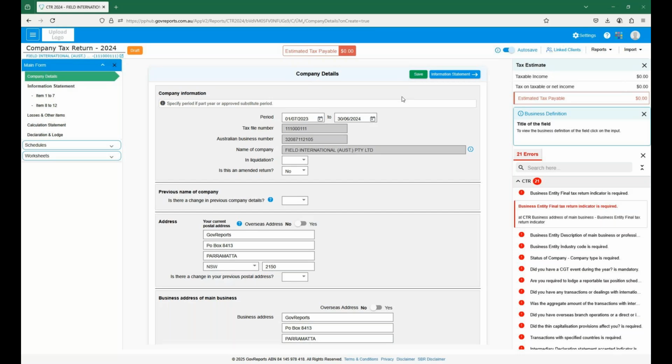When it comes to the structure of the tax return, in the top left corner we show the name of the tax return with the financial year. Just underneath that, you can see the client's name and their TFN.